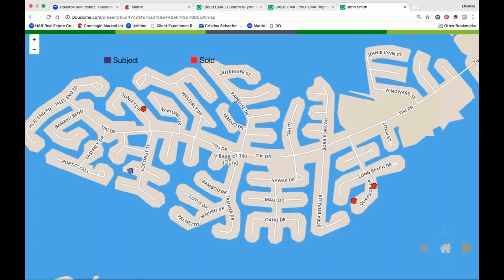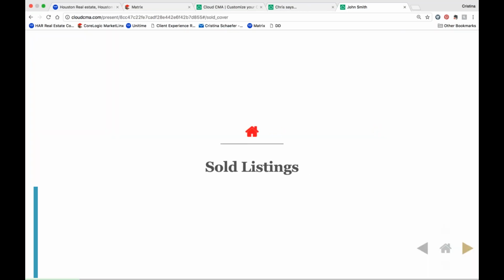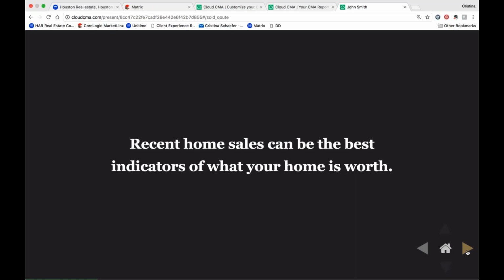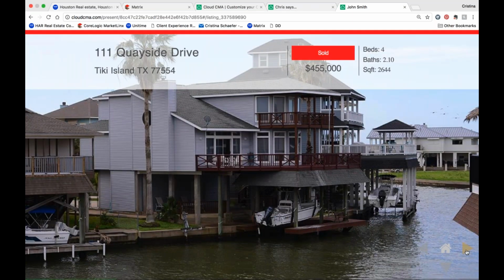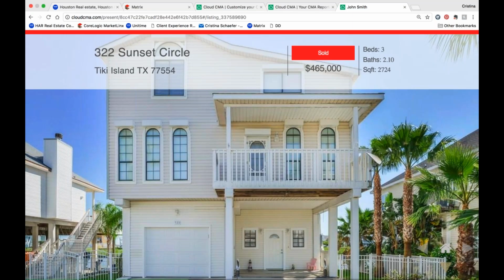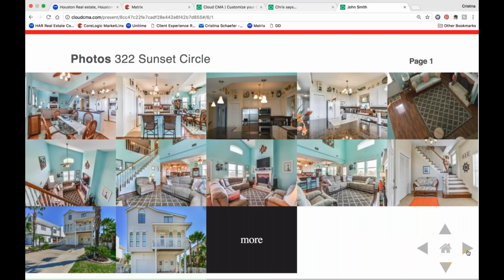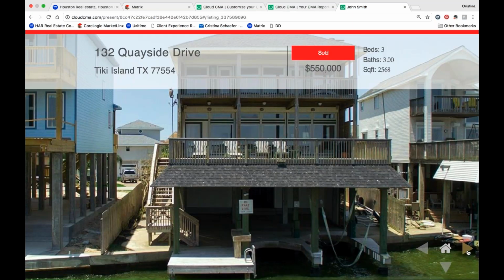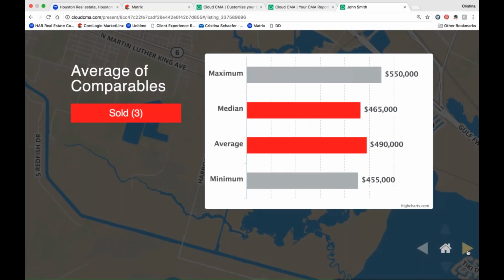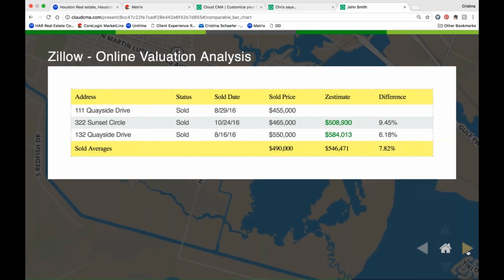So here's the map of the properties I found. Then it says sold listings. Recent home sales can be the best indicators of what your home is worth. And then it will show them the comps I found. And I can hit next to view the next one, or I can hit the down arrow to see the photos of it, right? And then I can hit next again to view the next one. So then we see averages. There's again that Zillow online valuation analysis. By the way, these are clickable links. So I could be presenting this and then click there to show them, look, here it is on Zillow, and here's the information that it said.